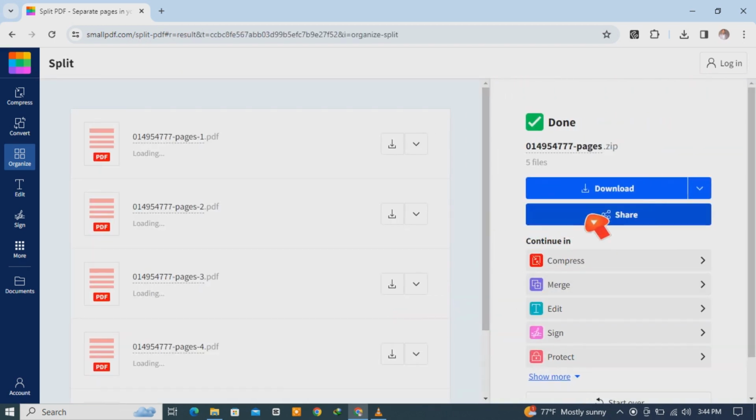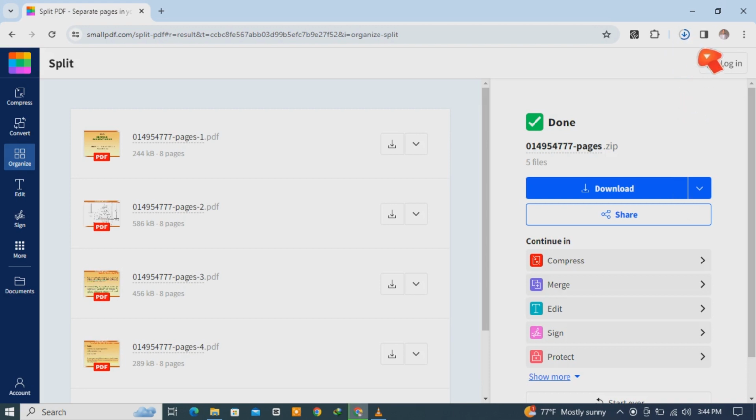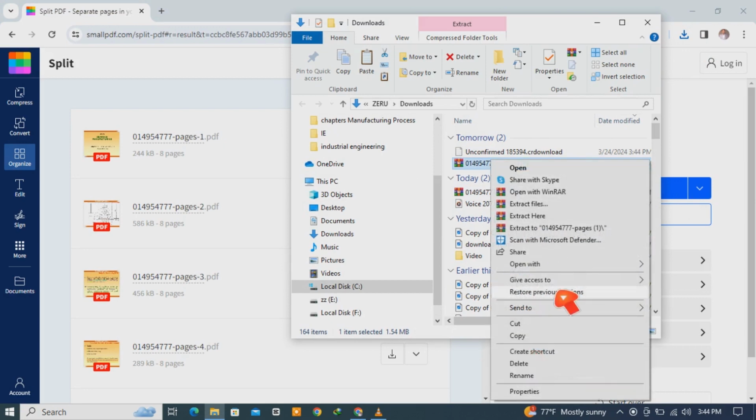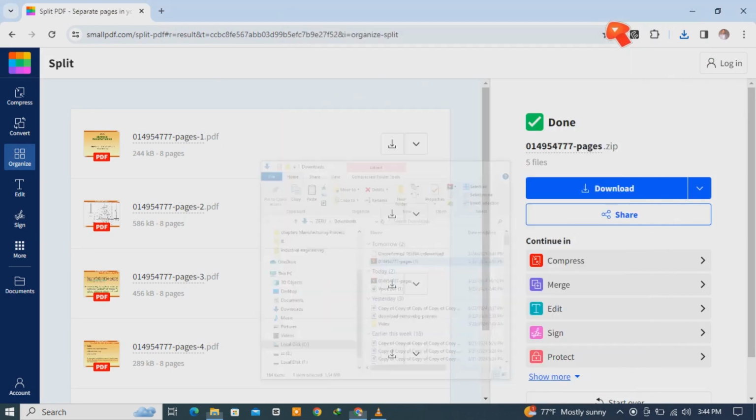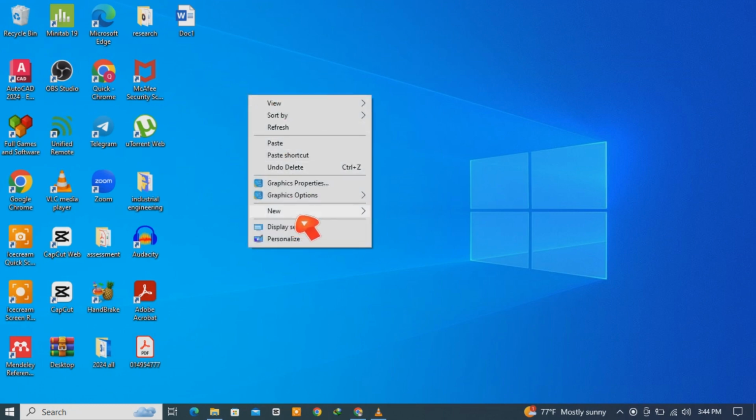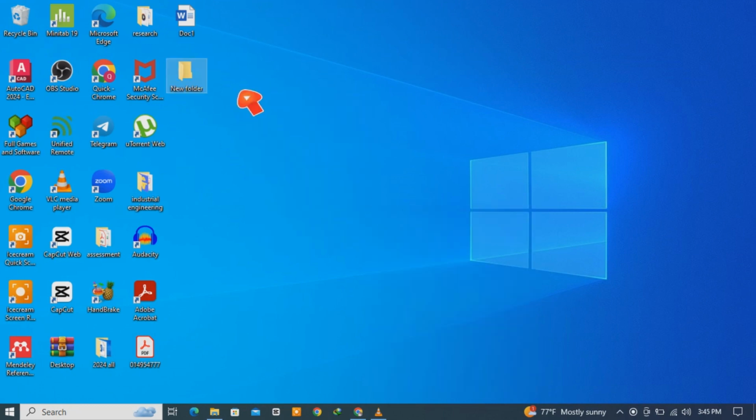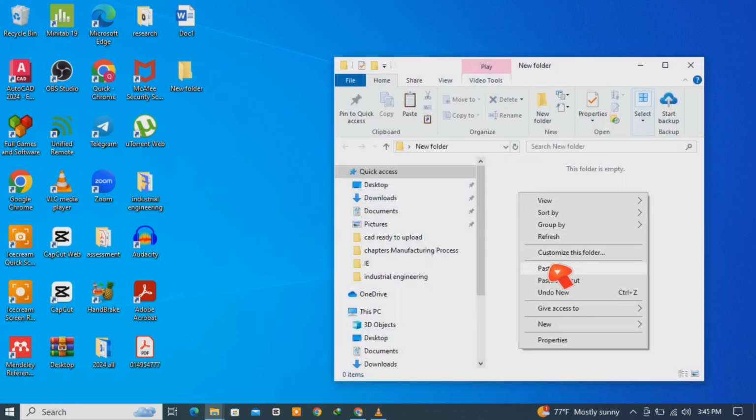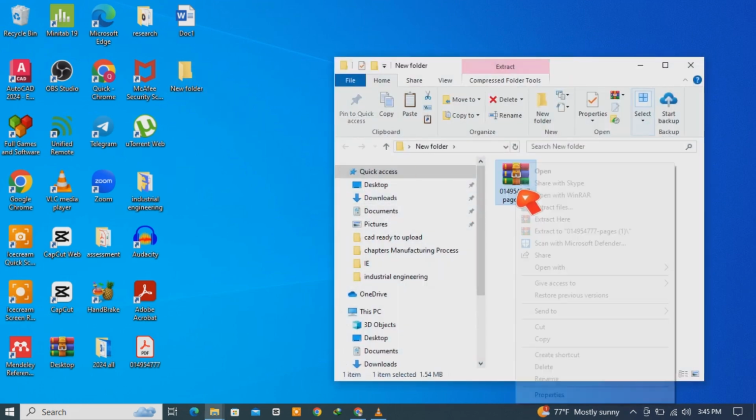Then download. You see it is downloaded. Then open the folder, copy it, then let us paste it here, new folder, open the folder, paste it there, then extract it here.